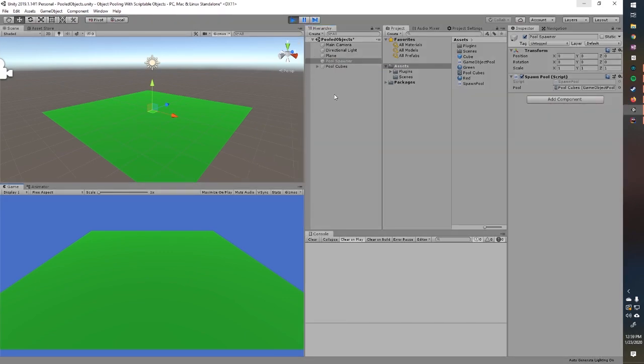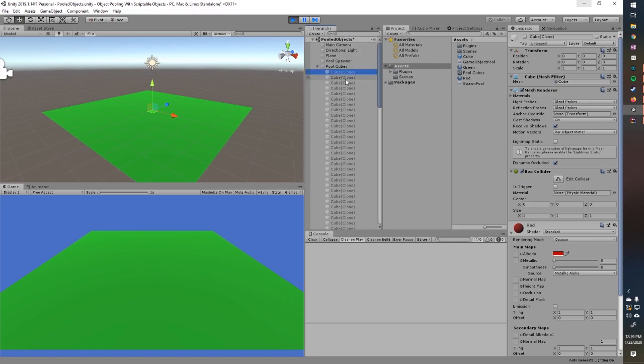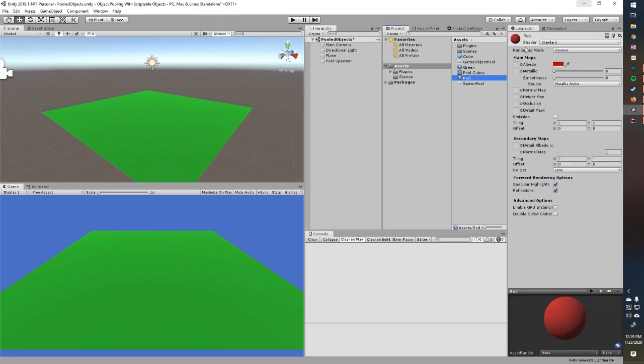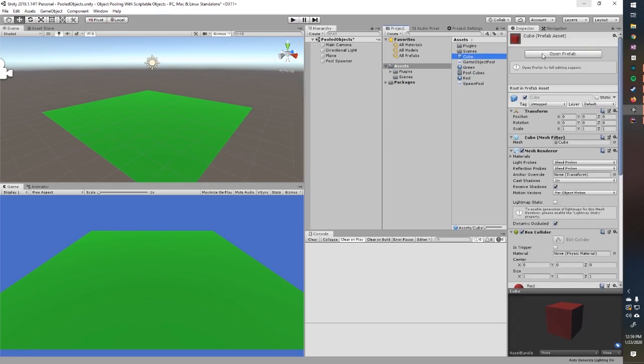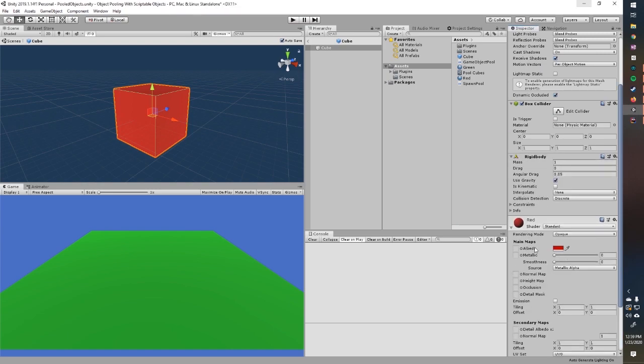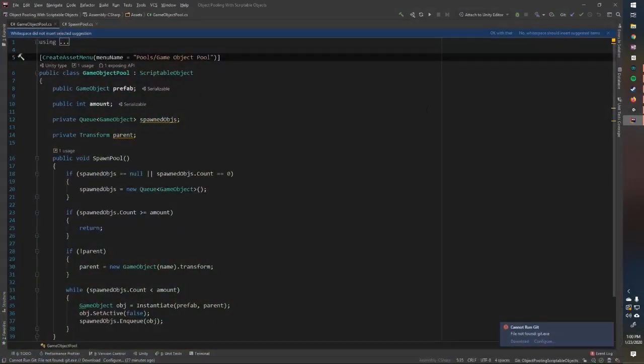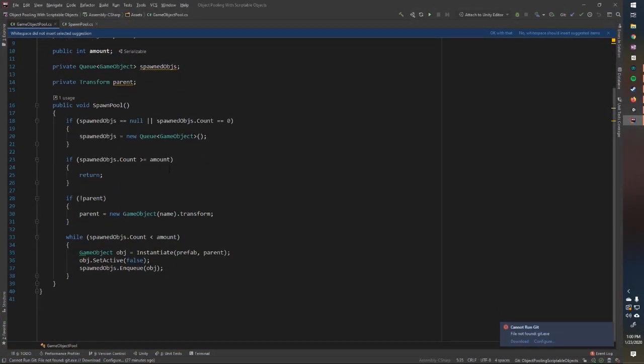We should see, yes, here, pool cubes has come, and there's a lot of these now. And so we can just enable them and disable them, and we just got a bunch of cubes. One thing I want to do, let's just open up our cube prefab. I want to add a rigidbody to this so we can throw it around because it looks nice. So let's save that. So let's go back to our game object pool script here.